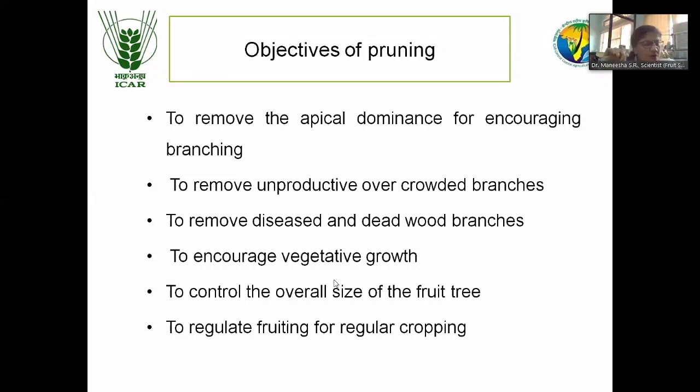It will remove the unproductive and overcrowded branches. Pruning is not on the main trunk. Pruning operation will be on the branches, the secondary or tertiary branches only. But the training operation will be done on the main trunk. So that is the difference that you need to understand: what is training and what is pruning? If you're cutting the main trunk, that is called training, or the Y shape. You first allow the tree to grow, and then allow 2 secondaries or 4 secondaries. That is the training operation, and that will be done once initially.